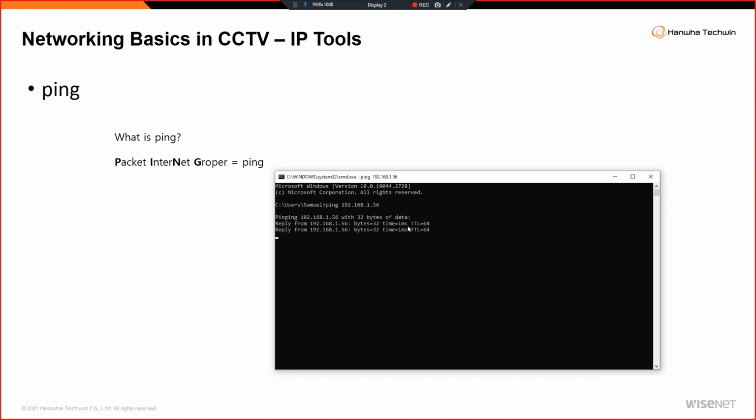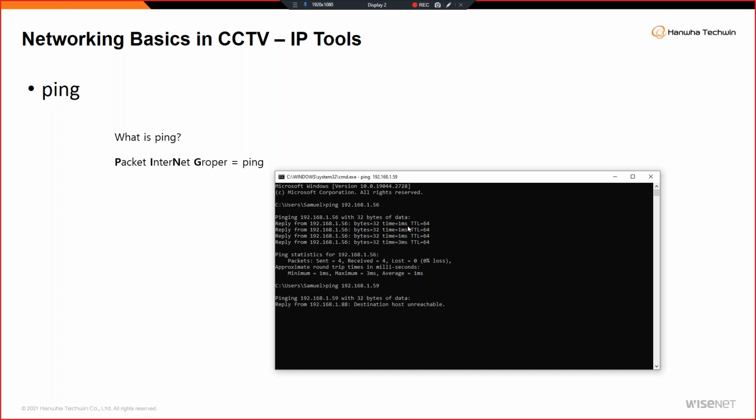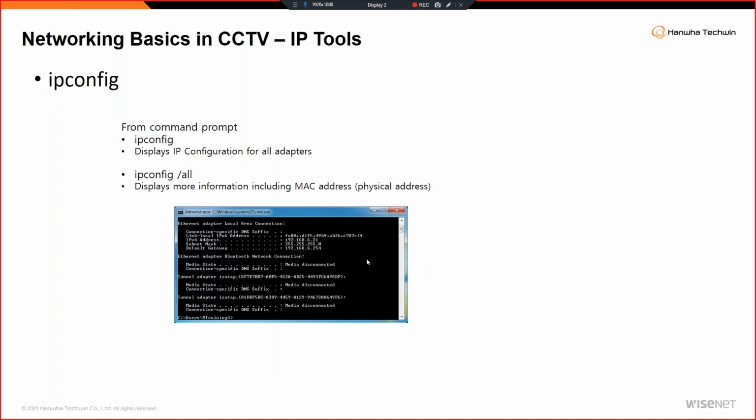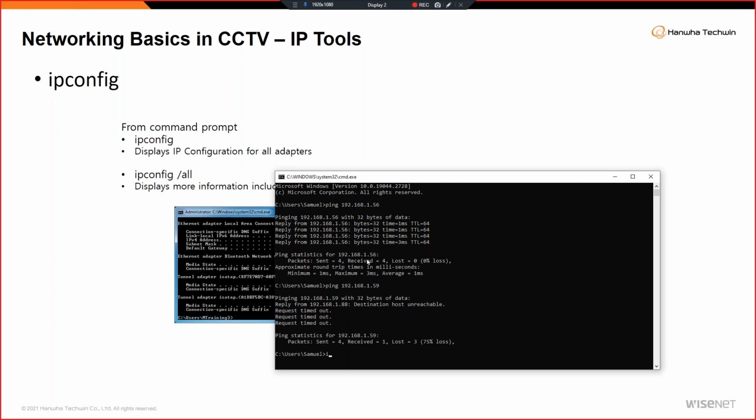So if you get a response, that means your communication is clear. So if I put 59, there is no camera 59, so there is no response. The good thing is, this is one way to check whether the IP address is free. So if you have a new camera and you check that this IP address is free, you can use this IP for the camera. Next is IP config, to understand the configuration of your PC.